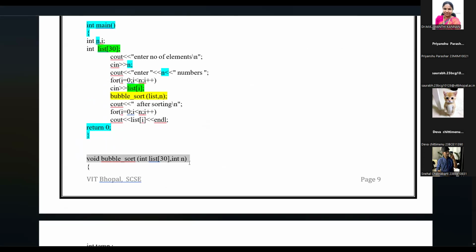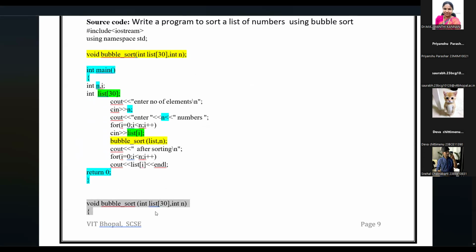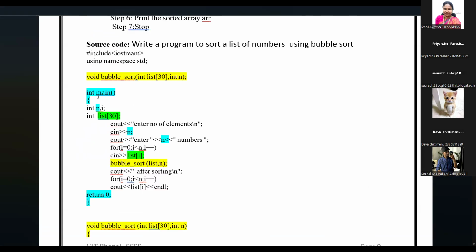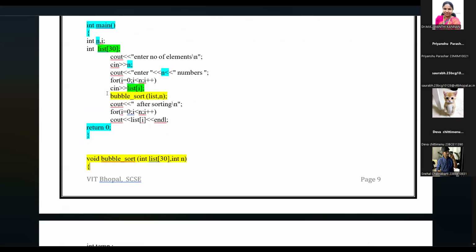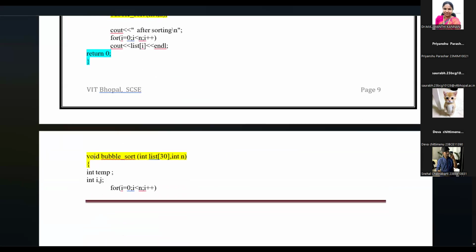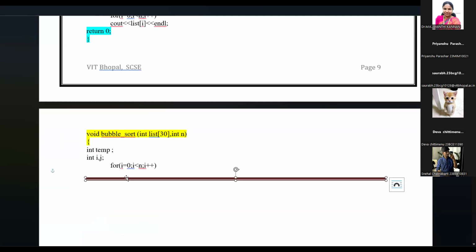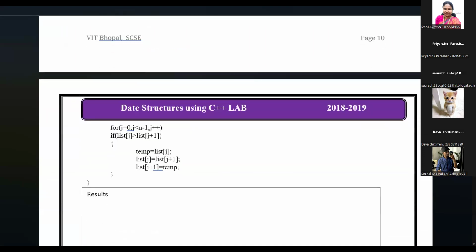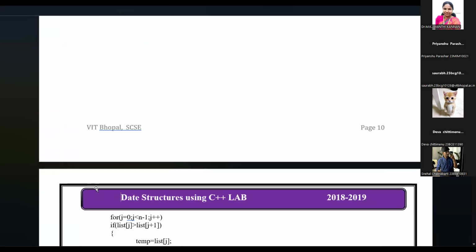We are defining the function bubble sort separately. Our function is bubble sort. Above the main program, we are declaring the bubble sort function. Within the main program, we are calling the function. While calling the function, we are giving the two arguments, the complete array of unsorted elements and the size of the array. Any doubt so far?